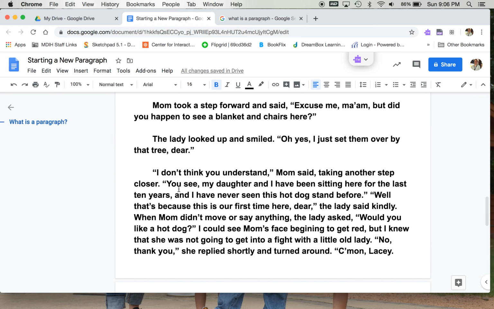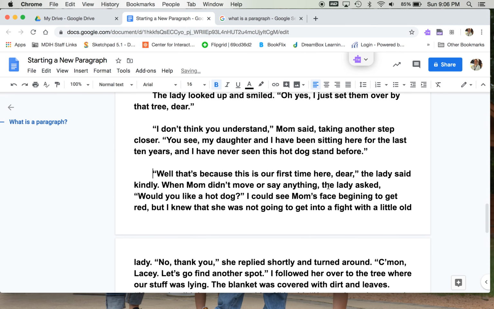Taking another step closer. You see, my daughter and I have been sitting here for the last 10 years, and I have never seen this hot dog stand before. Well, that's because this is our first time here, dear, the lady said kindly. Looks like again, new paragraph, different character. When Mom didn't move or say anything, the lady asked, would you like a hot dog? Now, this is a little tricky because we have the lady talking, then we have Mom acting, and we have the lady talking again. So you're probably thinking, where do we start the paragraph here?